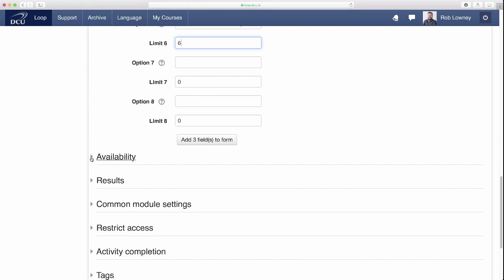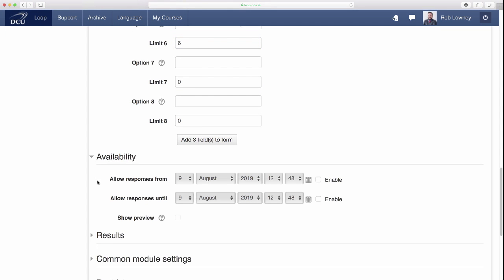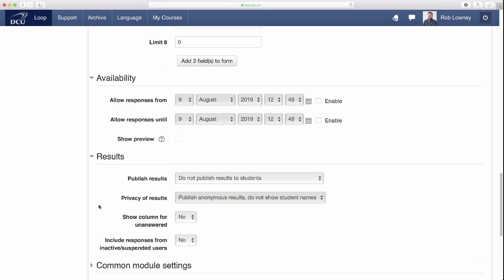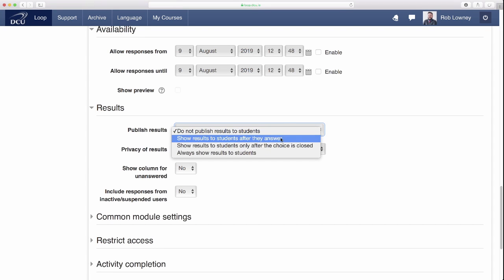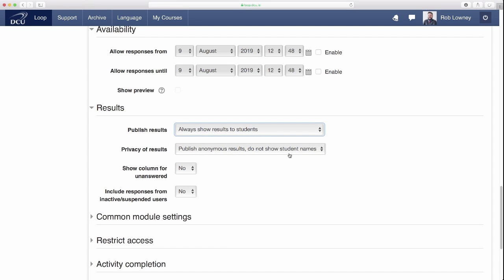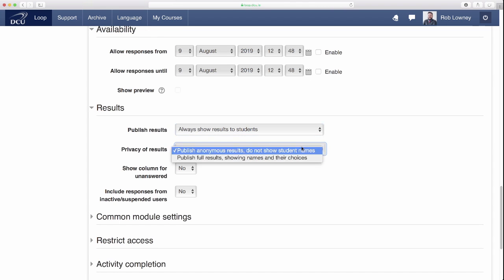In the availability area, you can restrict the amount of time available to students to make their selections. Again, this can be useful in motivating students to engage with the assessment early. In the results area, you can choose to keep the results hidden from students, show the results after they answer, show results after the time period has closed, if you configured that in the availability area, or you can always show results to students. Additionally, you can also allow students to see the full results or anonymous results.